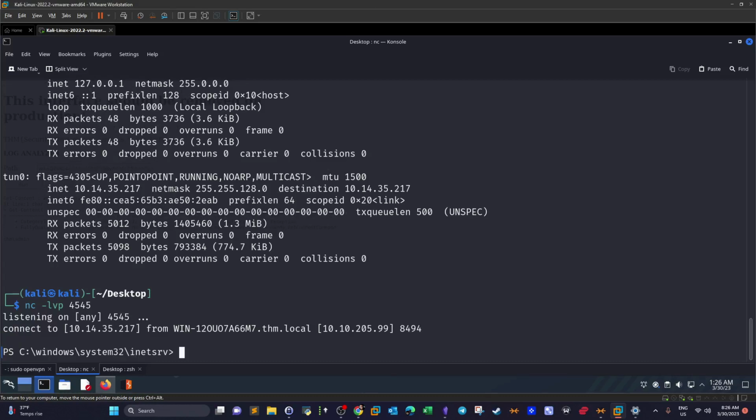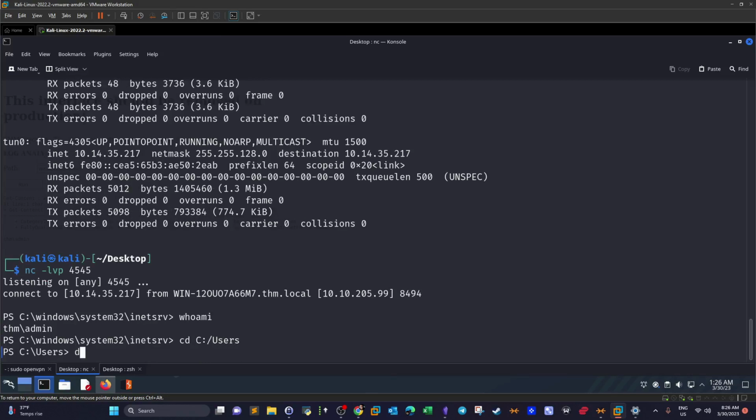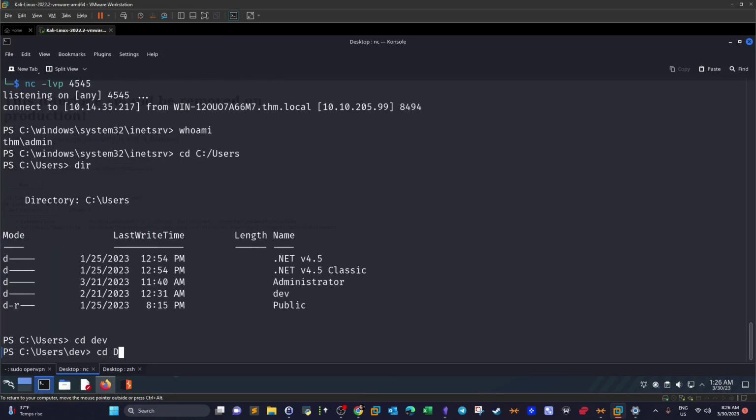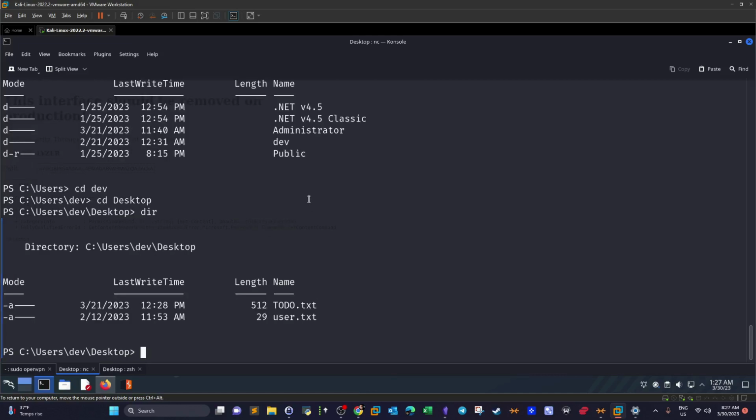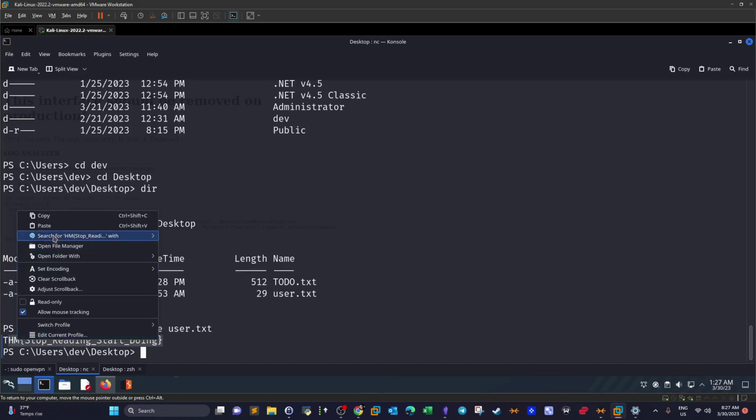Now we are connected, we achieved the first foothold on the machine. If we check whoami, we are the admin. Now let's grab the user flag. So cd c, okay, cd dev. All right, we have two files. The first one, type user.txt, and that's your second flag.